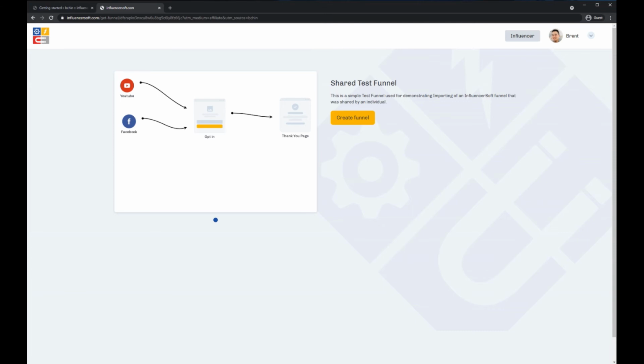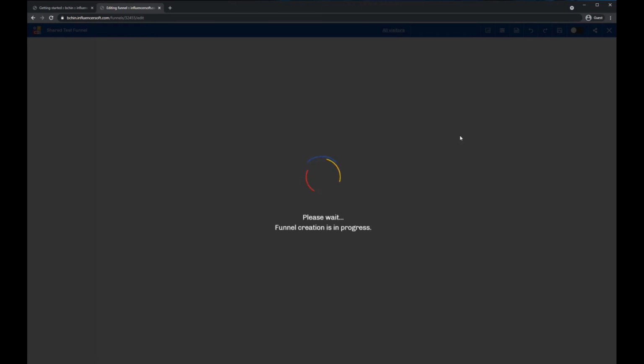Now, step 3, this is the page that will appear where it shows you the funnel that you're about to import. Step 4, click on the Create Funnel button. The funnel will be created inside your very own InfluencerSoft account that you've just logged into and directly open to this new funnel that's been created. This will take a few seconds to do the creation process.